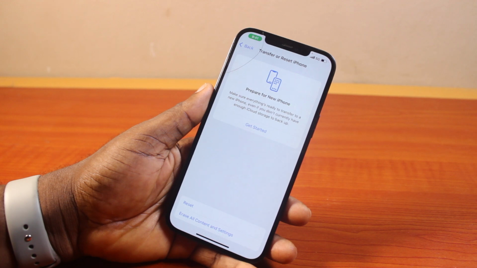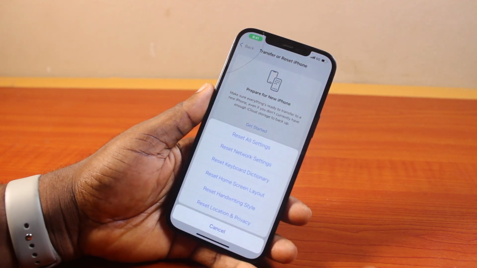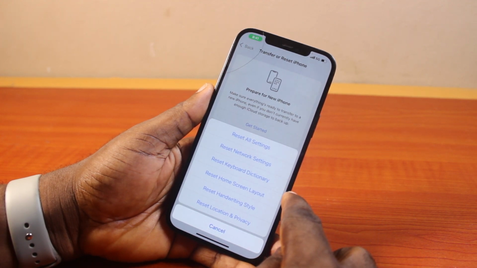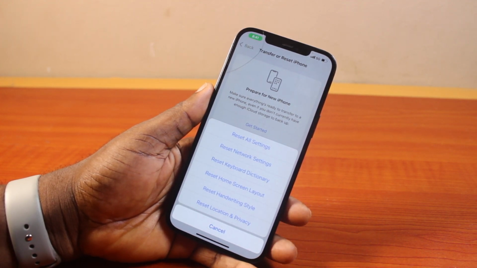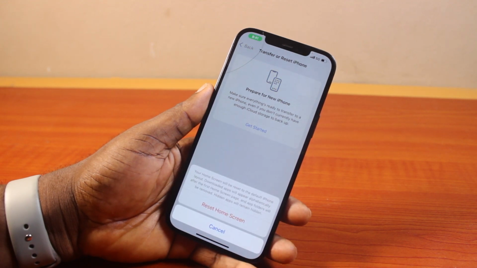Now, once you click on transfer or reset iPhone, locate reset and tap it. Then you have access to various options. You can reset here. Now you want to locate reset home screen layout and click on that. Once you click on home screen layout, you'll see your home screen will be reset to the default iPhone layout.